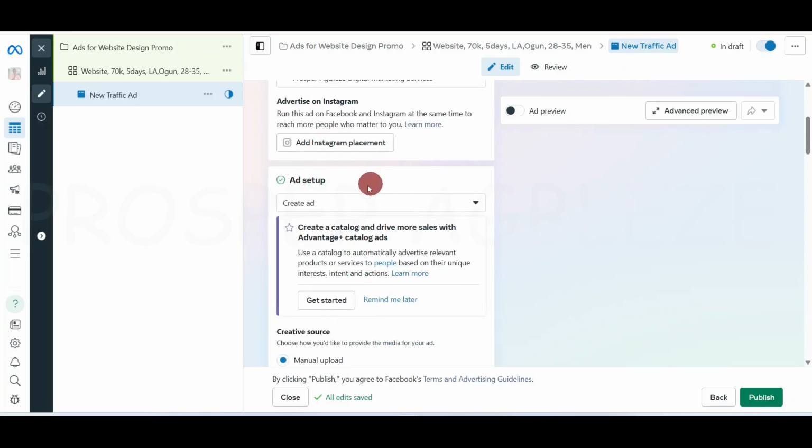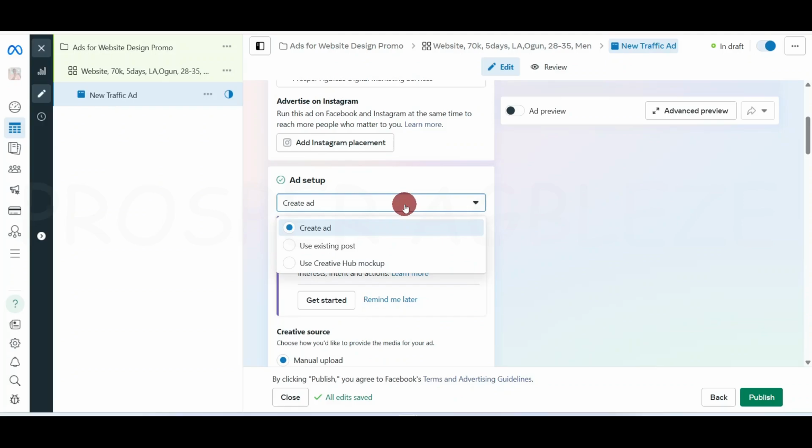All right, so ad setup. If you click here, there are 2 or 3 options. You can say create ad, use existing post, use creative or mockup. Create ad means you want to create the ad using a new post on your page. Use existing post means that what you want to put at the front of the ad, what you want people to see, you've already uploaded on the page. Okay, so that's the meaning of use existing post.